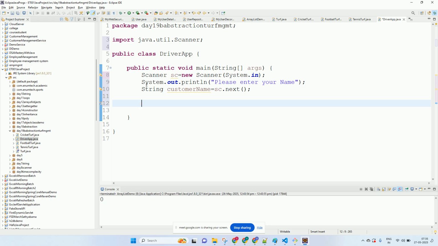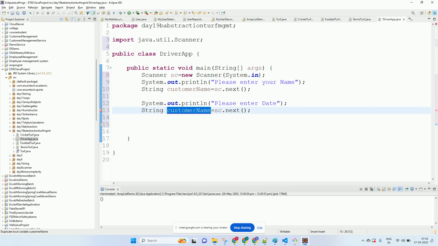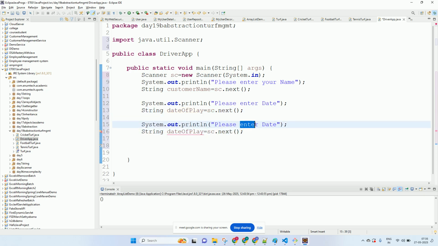Then please enter date. Okay, so let's take date of play. What date he is coming to play. Not date of booking. Enter time. So we'll say time of play. Let's take them as string as of now. And then next what?